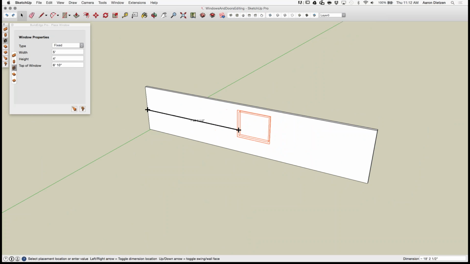The mouse is going to let me move. If I move left to right, it'll move that way. If I move up and down, it'll actually move where the placement or the measurement point is. So this becomes important when I have multiple windows and doors in the wall. I'll look at that in just a second.